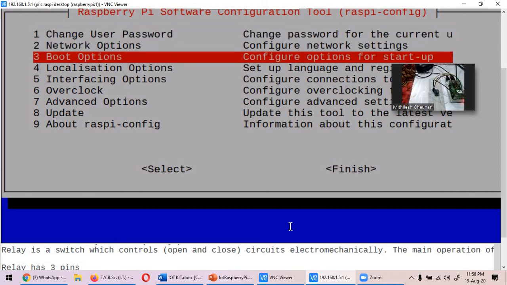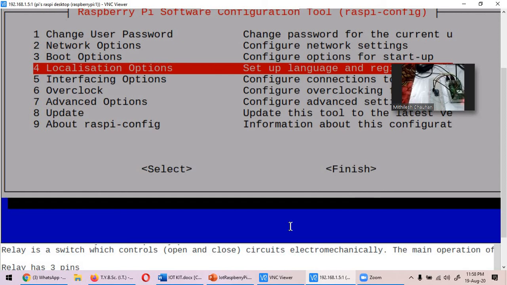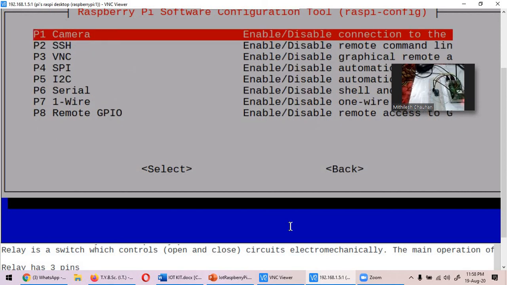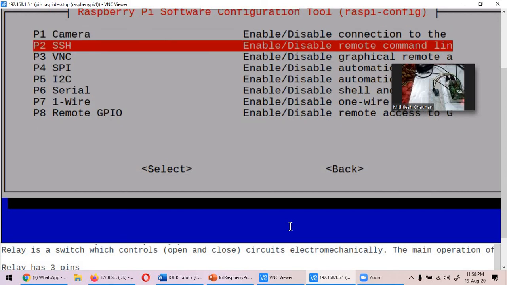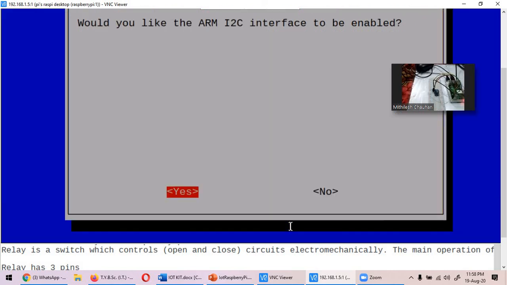Interfaces is option number 5. I will use the up and down arrow keys to navigate to this interface option. I will press Enter. Then it will show different interfaces, where interface number 5 is I2C. I will again use the up and down keys to navigate to I2C, and press Enter again. Now it is asking whether you would like the ARM I2C interface to be enabled.